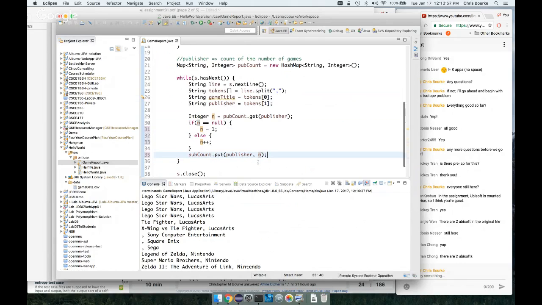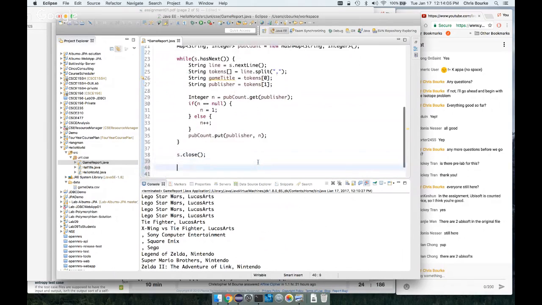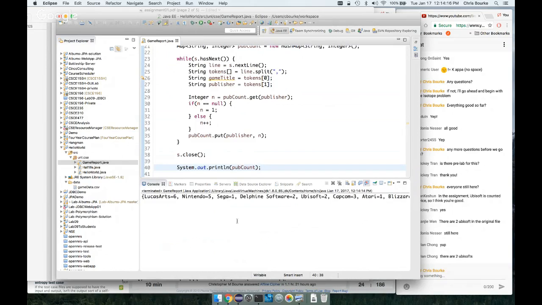We're going to have the same problems as before, depending on empty game titles and empty publishers. But for now, let's go ahead and go with that and see what it looks like when we print it out. I could go system.out.println that pub count and run it and see what it looks like. I get results. Blizzard Entertainment 1, Rockstar Games 5, LucasArts 6. I'm having that same problem as before, but that doesn't look very good.